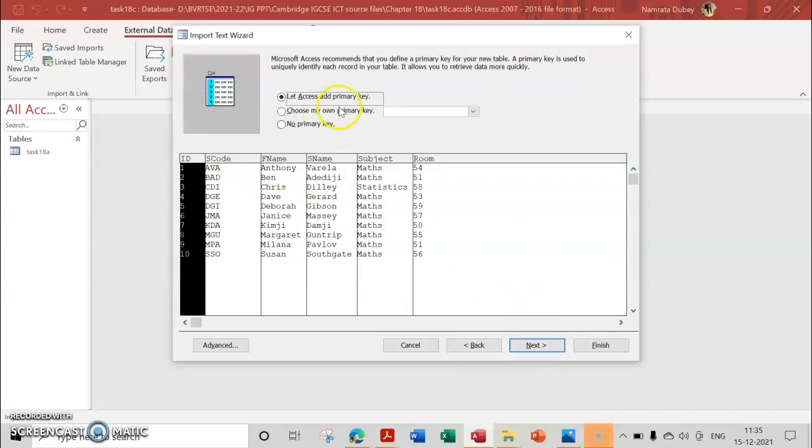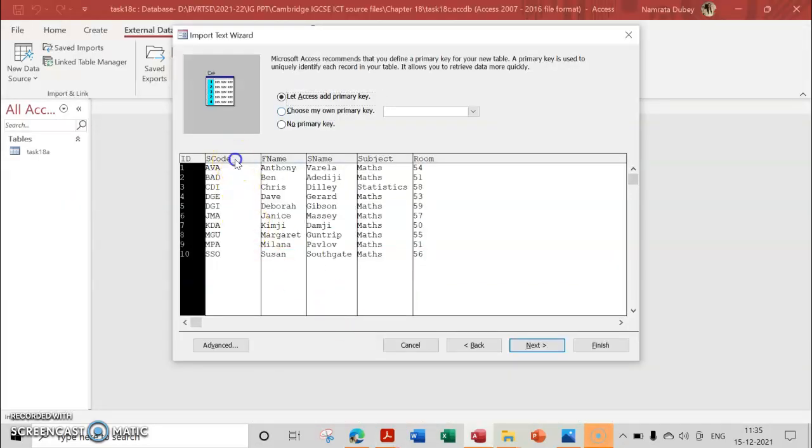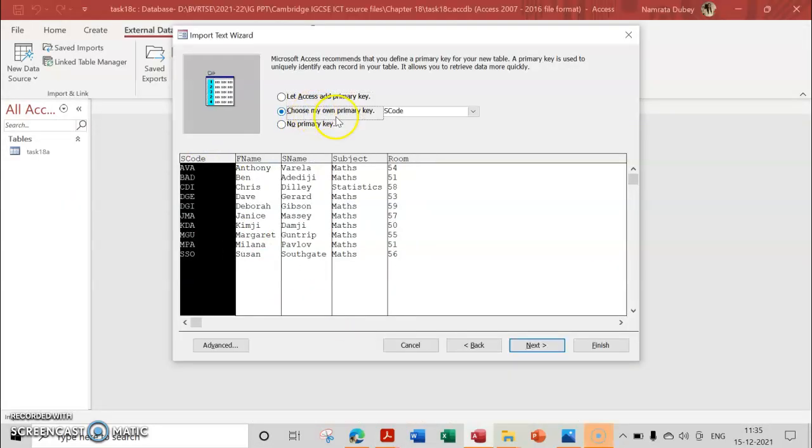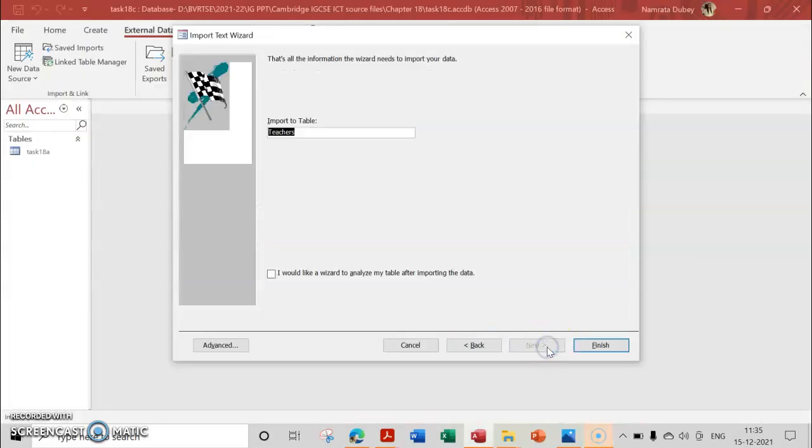Now it's asking you whether you want to add a primary key or you have to choose your primary key. So if you read the question, set the S code field as a key field. So I'll click on this and I'll say choose my own primary key from the drop down list, which allows you to choose. So I'm selecting S code as a primary. So the data should not be repeated. Just go through it once and see if the data is not repeating. And yeah, correct. So we'll move on to the next.